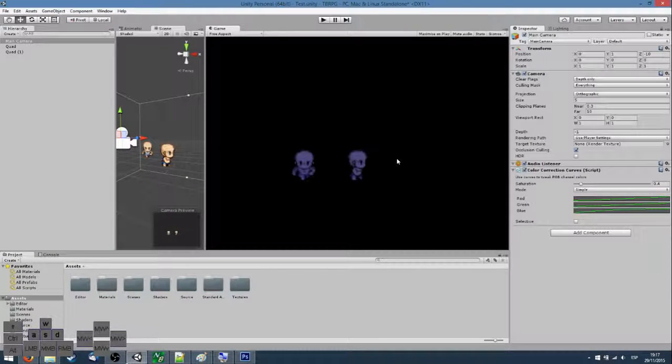Each one of our scenes or maps would have its own color correction curves. So if we go to a darker cave or a beautiful forest, the way we see the screen, the sprites, would be different. And that's what is going to make our game feel more appealing to the final customer.